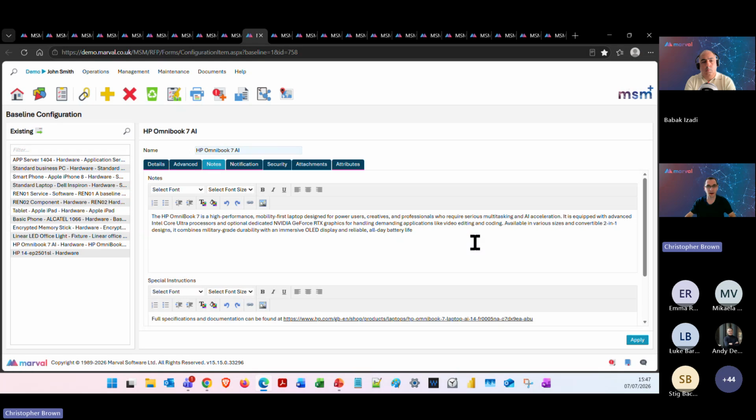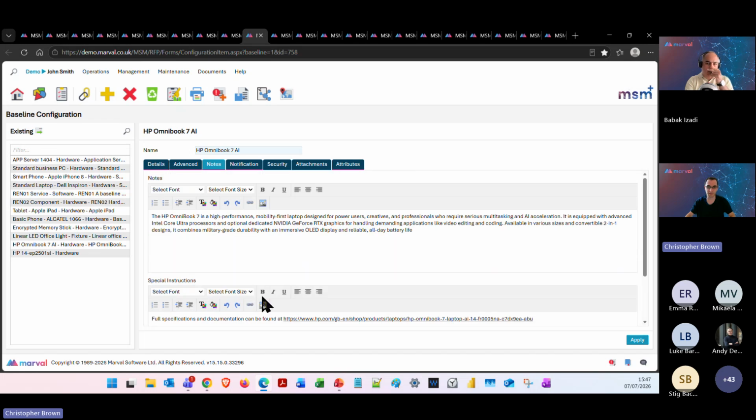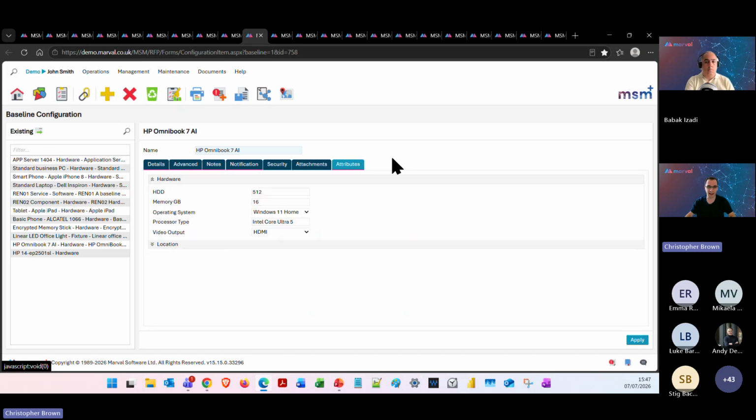Additional information on these assets can also be templated, such as the special instructions. You will see later on, when I add a request to add an asset related to a request, that the special instructions pop up on the agent screen. And they can be very useful. In this case, I'm linking out to full specification documentation at the HP website itself. And the attribute data is stored here.